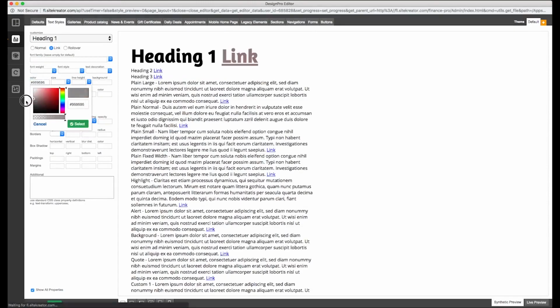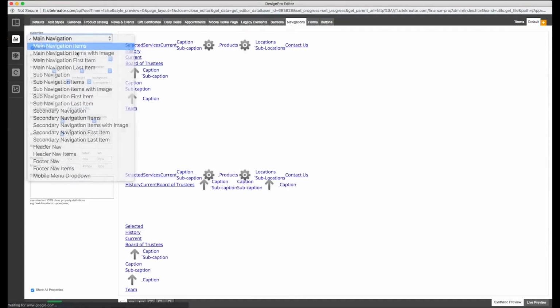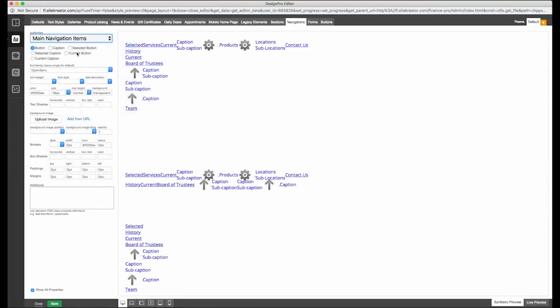Using the small radio buttons, you can set a specific style for links and links on hover. Let's remove the underline from the link and make it gray. And now, we will change the color for hover. You will find similar radio buttons for most of the elements, for example in the Navigations tab. With main navigation items selected, you can control the appearance of the different parts of the navigation: buttons, captions, selected captions, and so on.